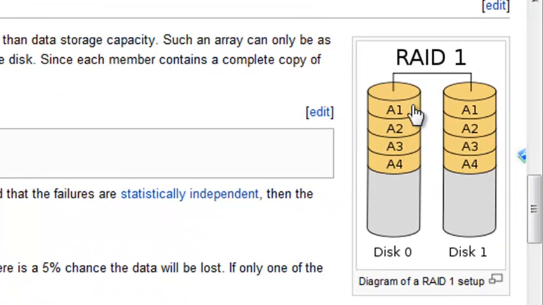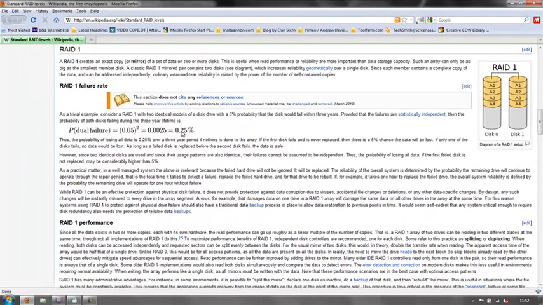You've got two hard drives, and whatever is on hard drive 1 is exactly mirrored onto hard drive 2, or disk 0 and disk 1, as they call it here. So it is a complete mirror. And what this means is that should one of these fail, you've still got a complete copy of your data. And you can replace that disk and mirror a copy of that data across again. And so you've got a very low failure rate with a RAID 1 disk drive.